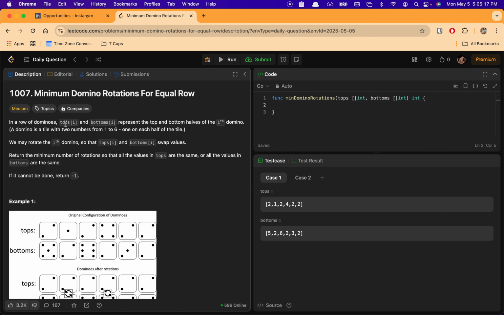So in a row of dominoes, tops and bottoms represent the top and bottom halves of the ith domino. So tops of i and bottoms of i. Let's say this is the zeroth domino: tops of zero is the zeroth domino's top, and the bottom is this. Behind this, there's nothing usually. So this is one tile, one domino. And we may rotate the ith domino so that tops of i and bottoms of i swap values. Return the minimum number of rotations so that all the values in tops are the same, or all the values in bottoms are the same.